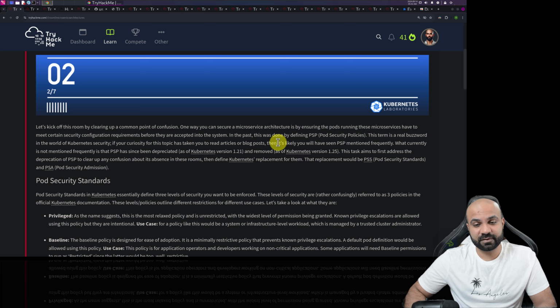In the past, this was done by defining PSP, Pod Security Policies. I think this one we have covered already in our DevSecOps path. You can just check out the rooms which are related to Kubernetes and pods. This term is a real buzzword in the world of Kubernetes security. If your curiosity on this topic has led you to read articles or blog posts, then it is likely you will have seen PSP mentioned frequently.